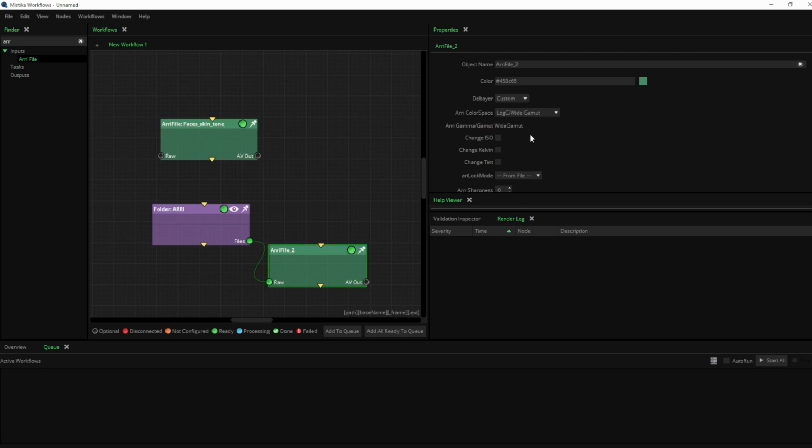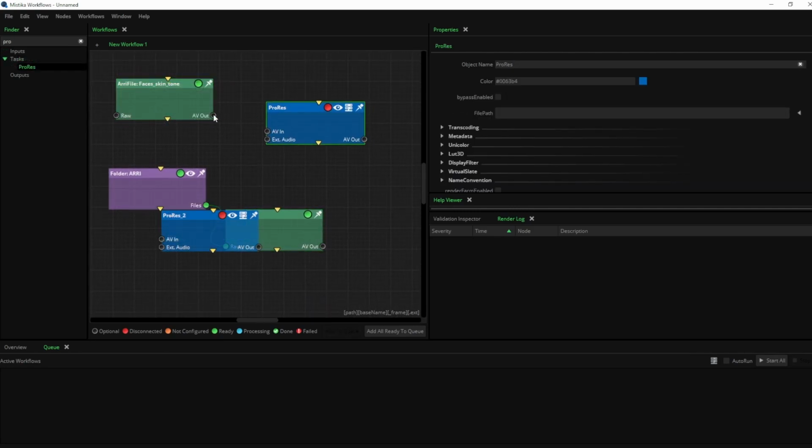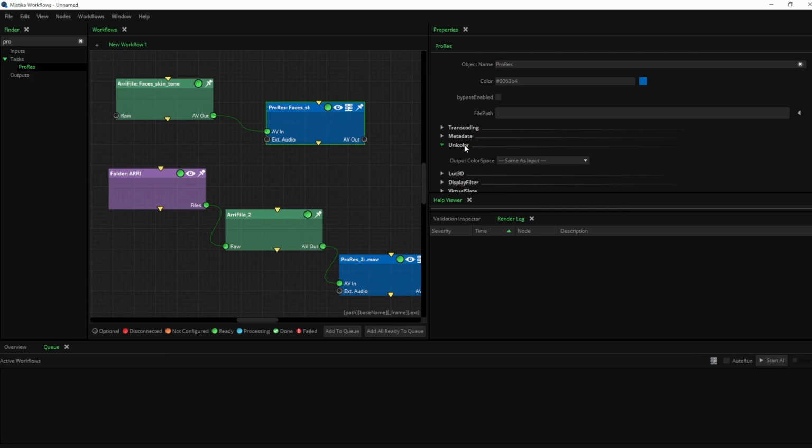Now that the input is in place, let's set the output. In the encoding nodes, you'll find the Unicolor section. By default, Mistika Workflows won't apply any color conversion and it will keep the input color information. However, if you select any color space listed, Mistika will use ACES to make the output transformation applying the ODT. In our first example, we want our signal to become linear.